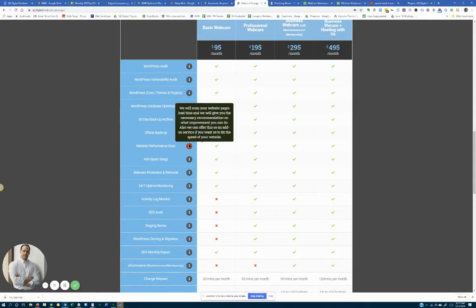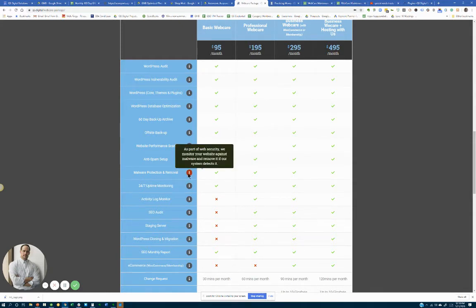Website performance scan is the speed, browser consistency, mobile consistency, making sure things are set up properly. Anti-spam setup is just making sure people can't get in and do pop-ups or unwanted comments on your site that are bad. We want to watch out for that. Malware protection is pretty clear at this point. That's your website security. We monitor your website against any malware, remove it from the system.